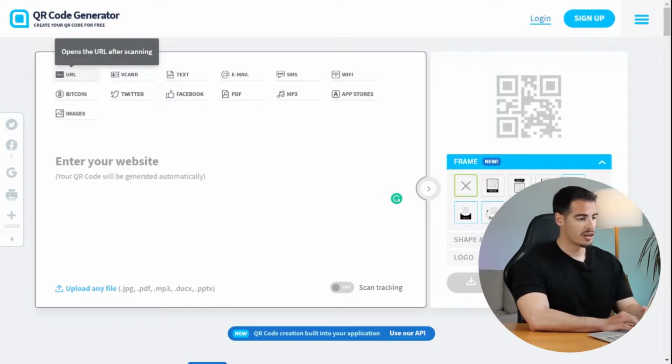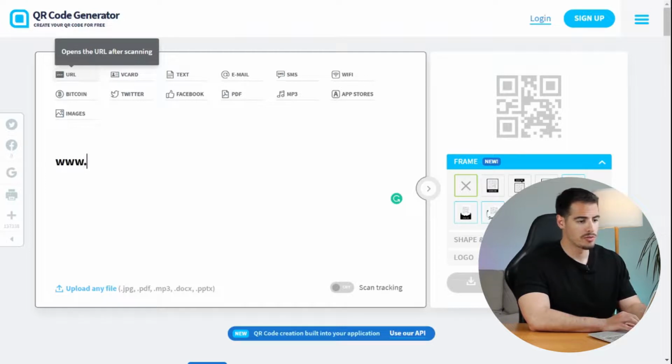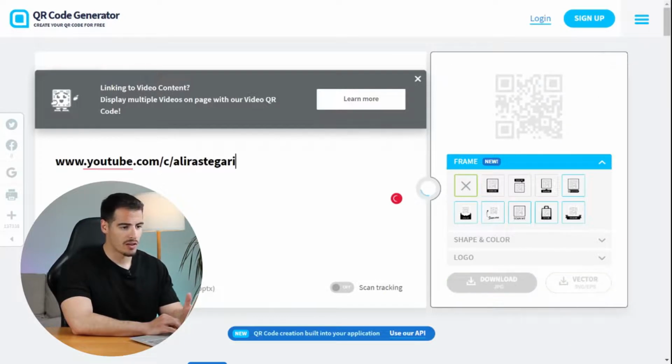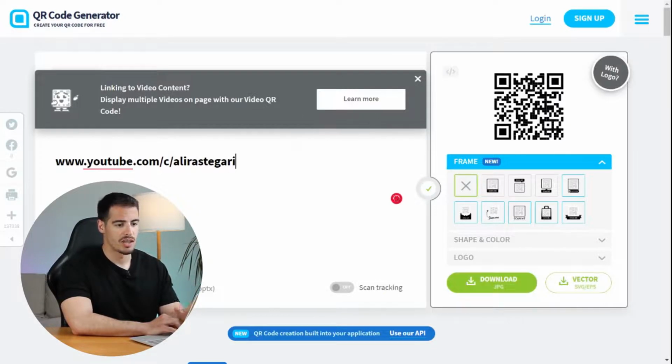So we are going to click on the URL. Now you need to enter your website or any other destination. So for the purpose of this video, I'm going to enter my YouTube channel, which is youtube.com Ali Rastegari. As you can see on the right side, we have an automatically generated QR code that we can use.